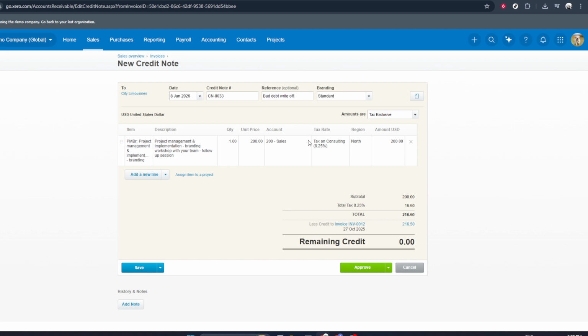Start typing bad debt into that account field, then select the appropriate bad debt account from the list that appears. If your chart of accounts is set up correctly, you should see a specific expense account for bad debts. Choosing this ensures that the write-off is recorded in the right place in your profit and loss.